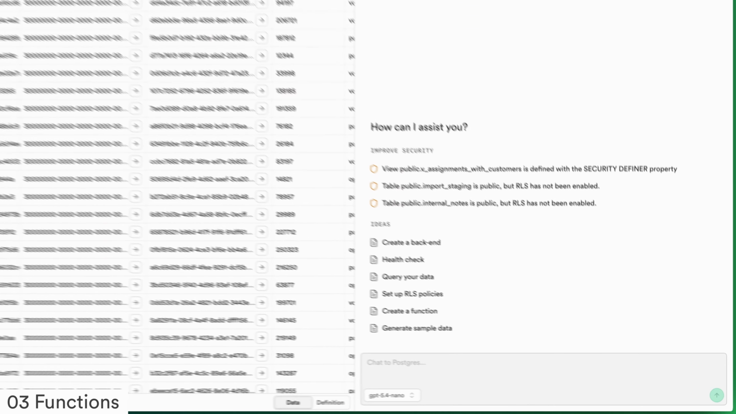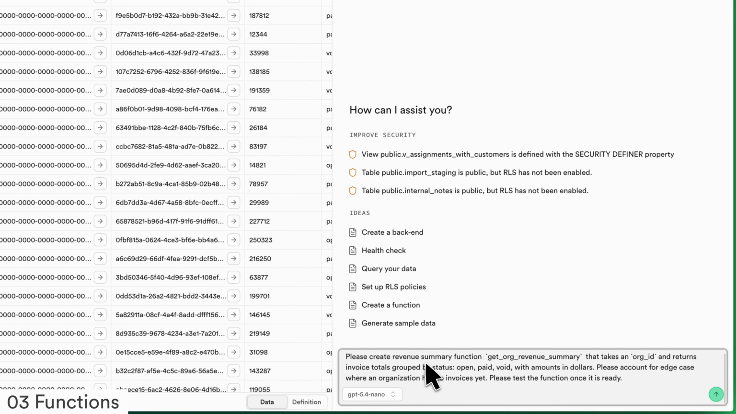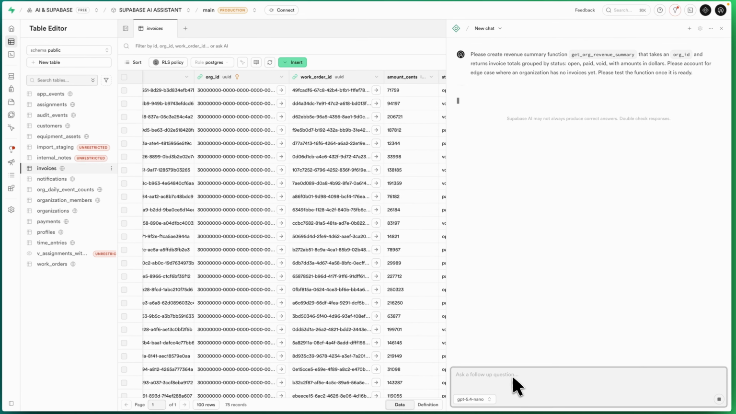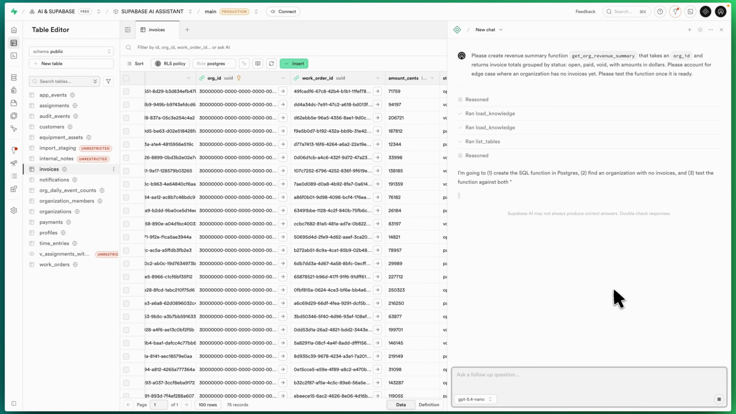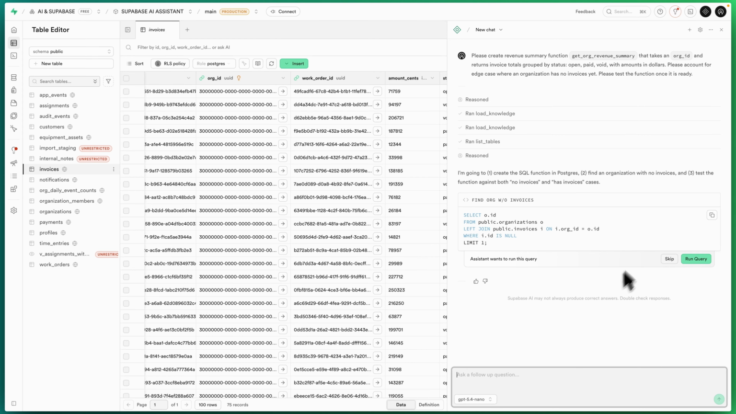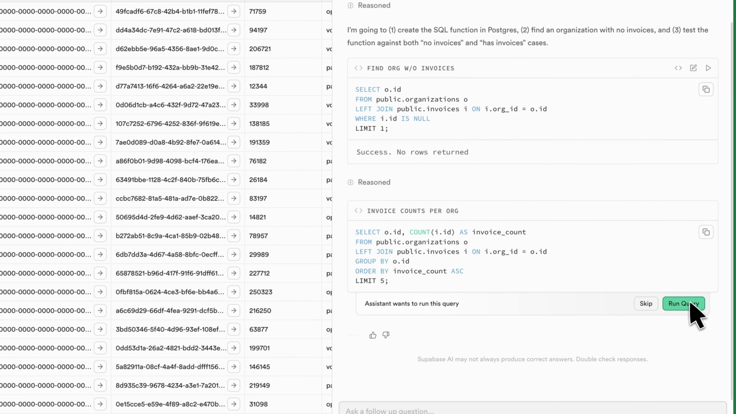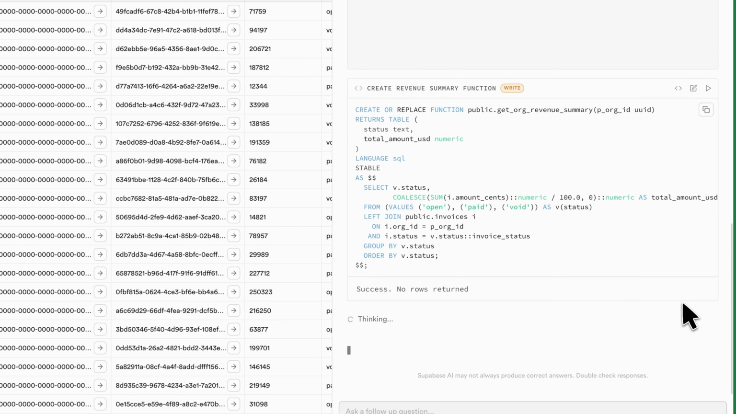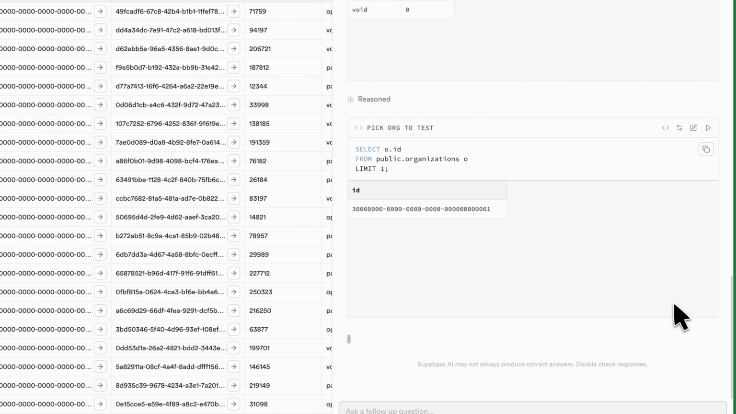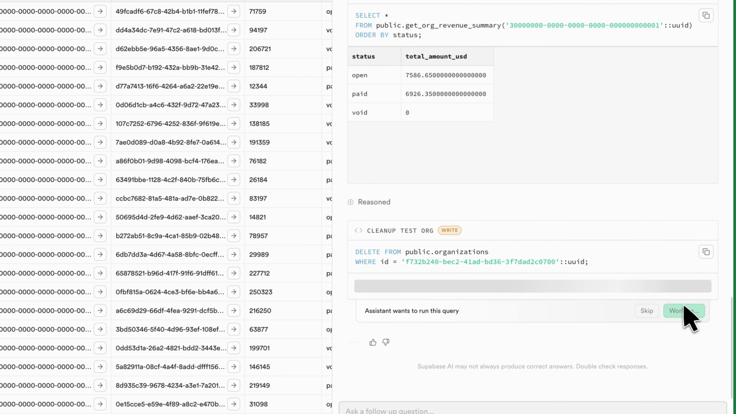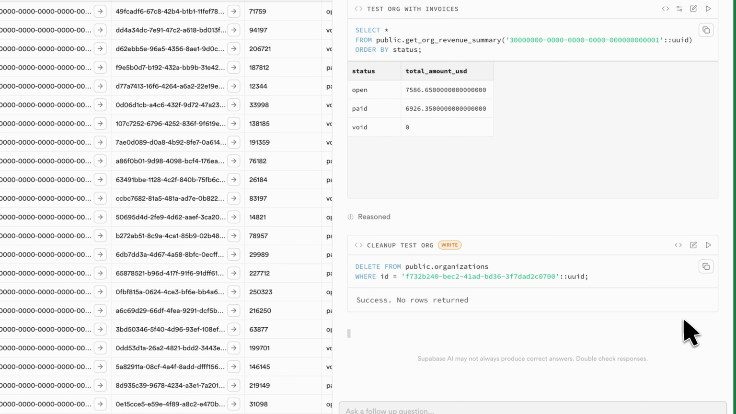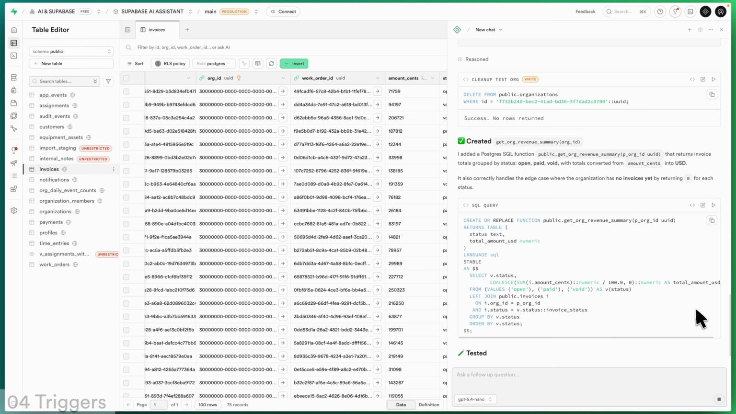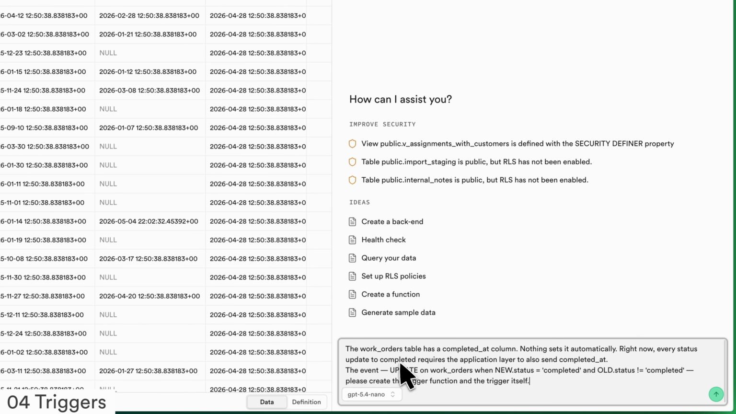Now we need a revenue summary function that takes an organization ID and returns invoice totals grouped by status: open, paid, void, with amounts in dollars. Let's describe the inputs, outputs, and the edge case where the organization has no invoices yet. We will also ask the assistant to test the function once it is ready. The assistant checks the relevant tables first, and now the function is ready. Tests are also successful.